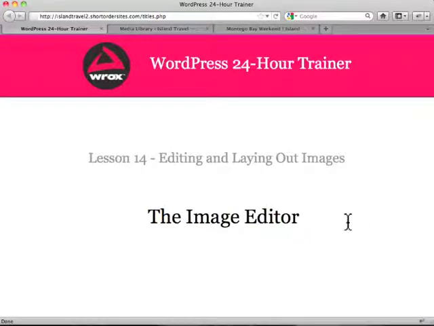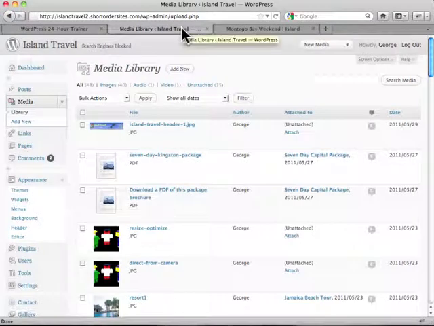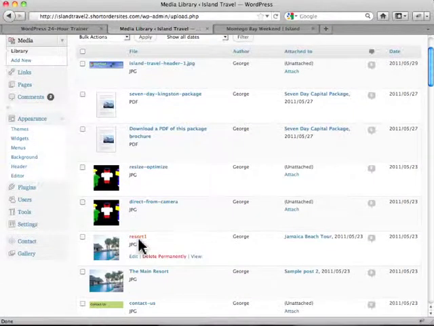It's always best if you can form your images the way you want them, get them sized and cropped the way you want them before you put them into WordPress. But sometimes you don't have time to do it or you change your mind later on. Well, WordPress makes it very easy for you to do some image editing right in WordPress.